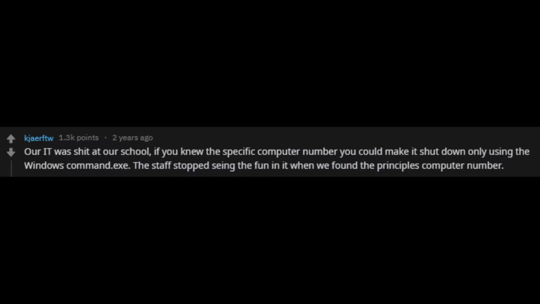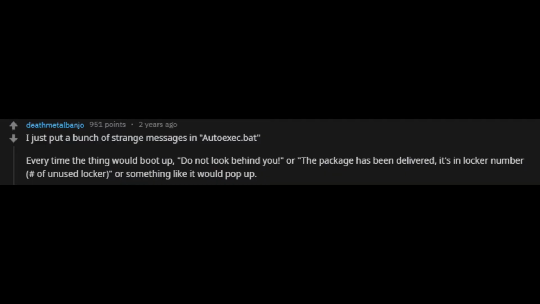If you knew the specific computer number you could make it shut down only using the Windows command. The staff stopped seeing the fun in it when we found the principal's computer number. I just put a bunch of strange messages in autoexec.bat. Every time the thing would boot up, "Do not look behind you," or "The package has been delivered," a locker number, or something like it would pop up.